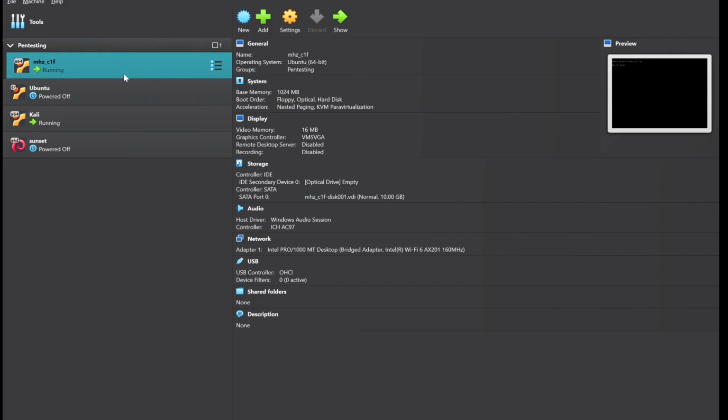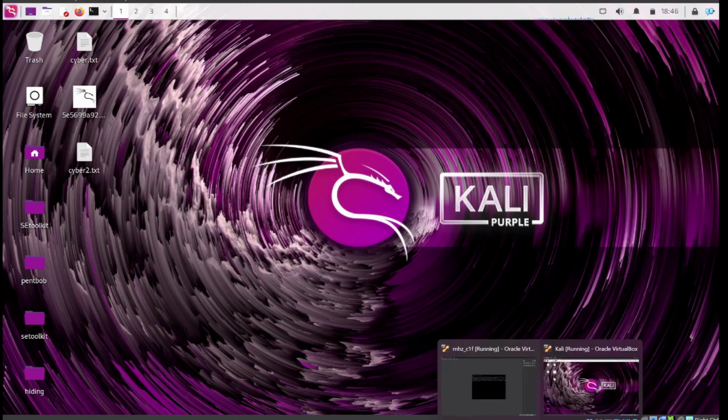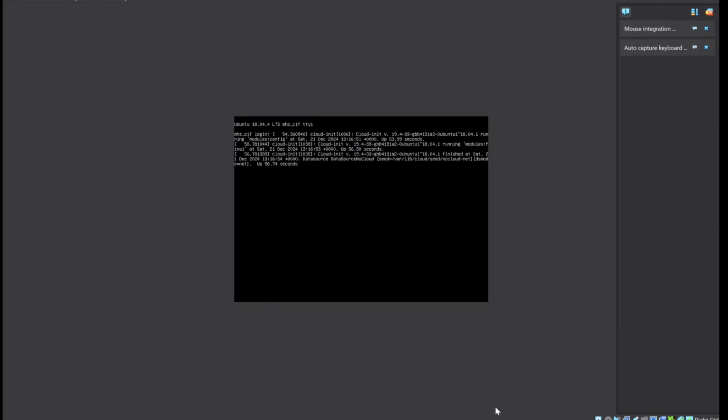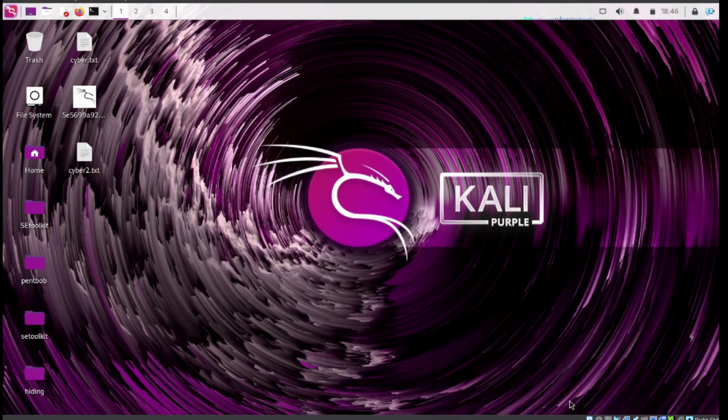Hi guys, today we're doing a virtual machine called MHJ C1F vulnerable machine. We'll be pointing out some vulnerabilities and trying to get into the machine. We are running the machine in VirtualBox. It's running, and even Kali is running in the background. This is the MHJ machine. This is our Kali. Okay, let's start.